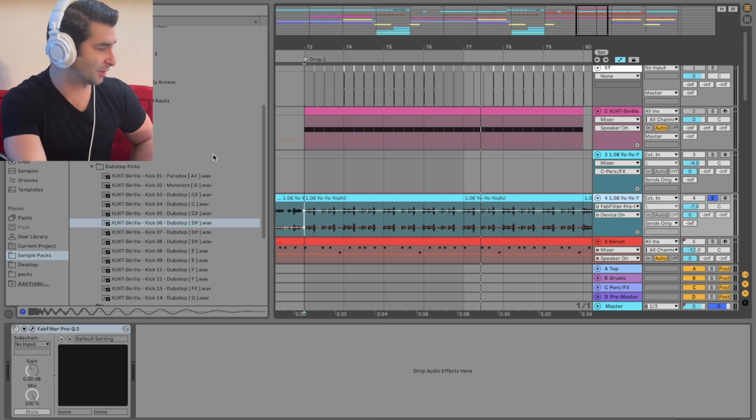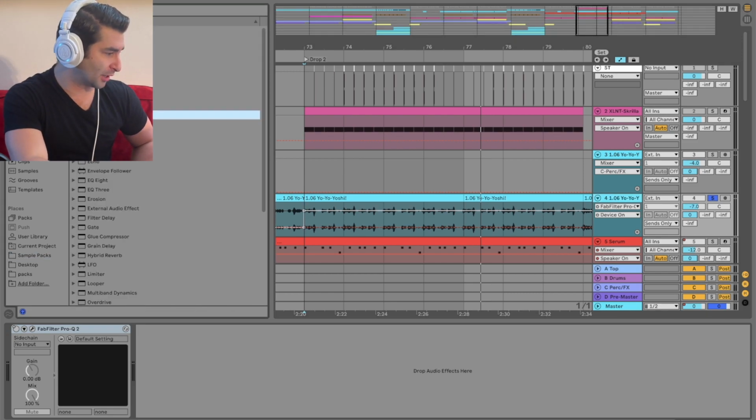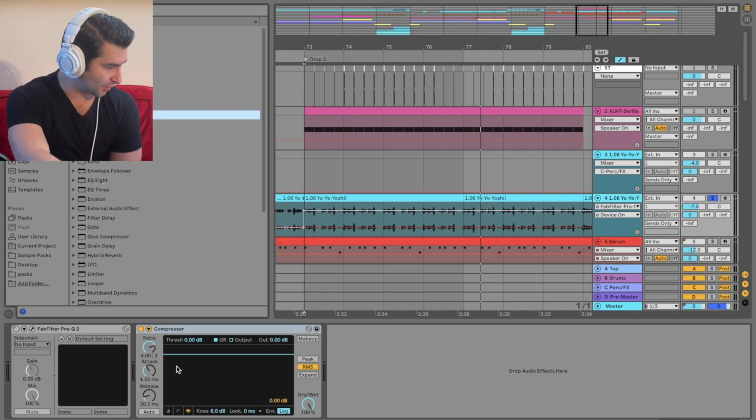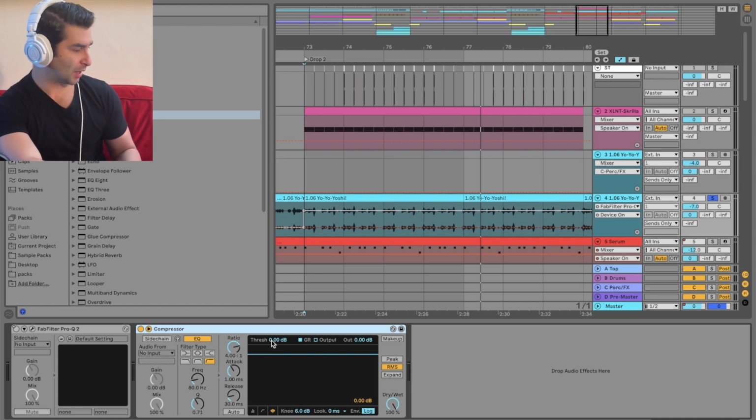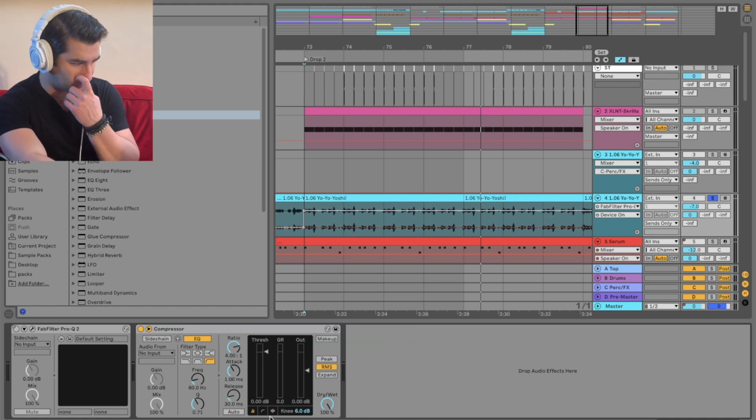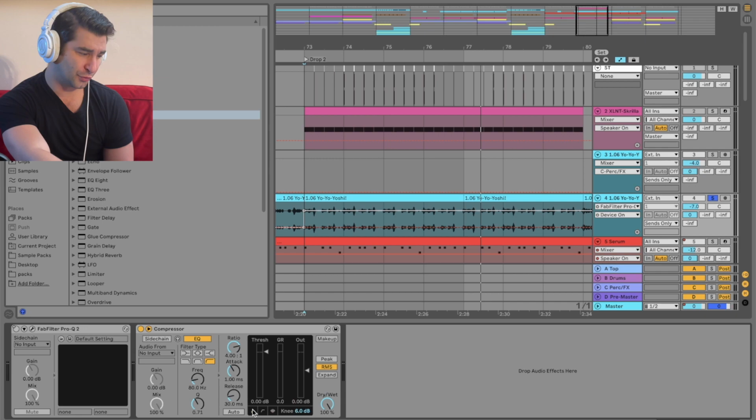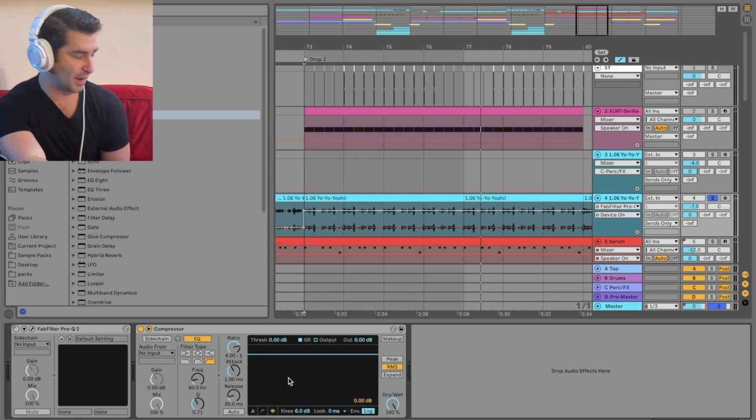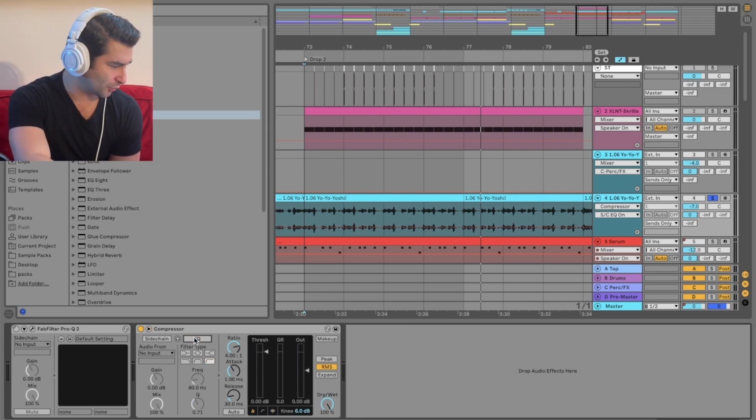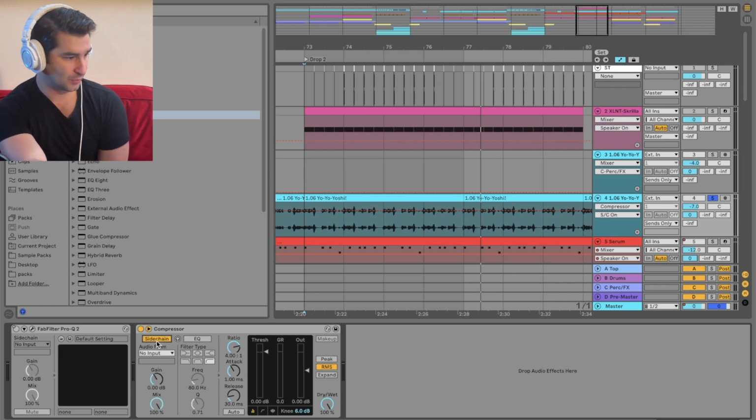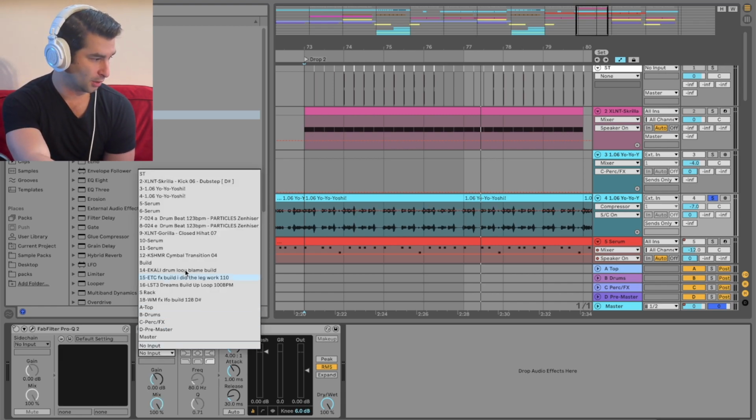Now let's create the sidechain compression itself. I'm going to click compressor, pull up like so. I'm going to click this arrow right here to open it up. I like to go to this one when it comes to sidechaining. You could do either view. I know some people like this one. It doesn't really matter. It's all the same. I'm going to turn EQ off for now, and I'm going to click sidechain, right? I'm going to click the audio input.